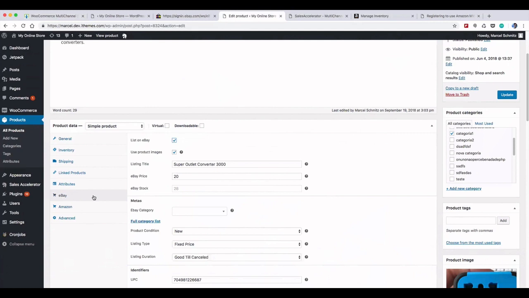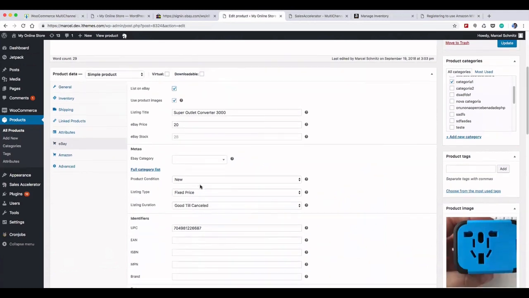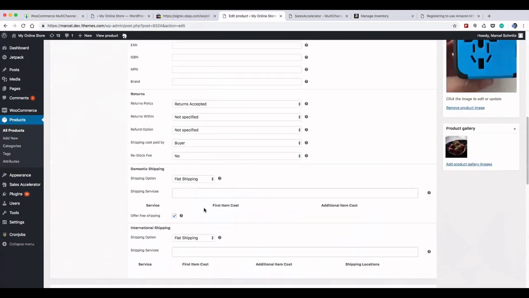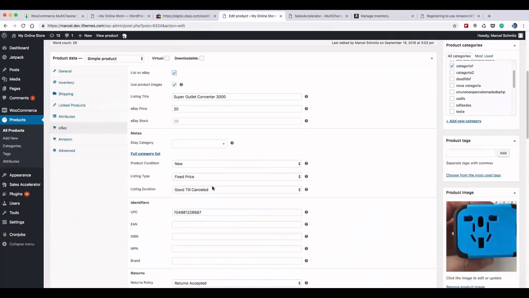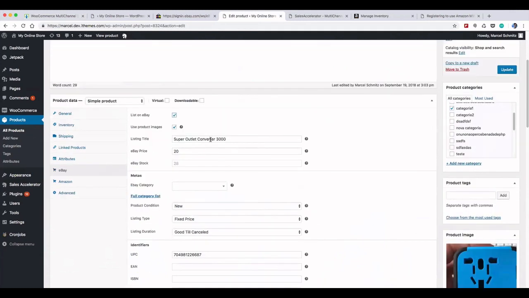And we try to figure out how to fill in all the information from the get-go, right? So I just clicked list on eBay for the first time, and a bunch of information is already filled in, right? So what is happening here is that the product is getting all the information from all the default fields that WooCommerce has, and it is asking you for more information.